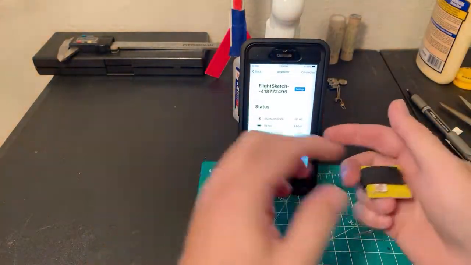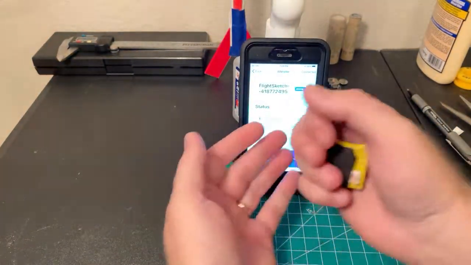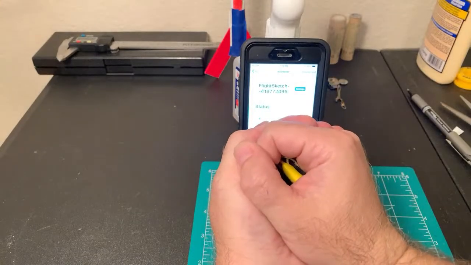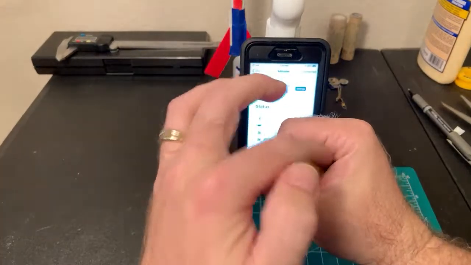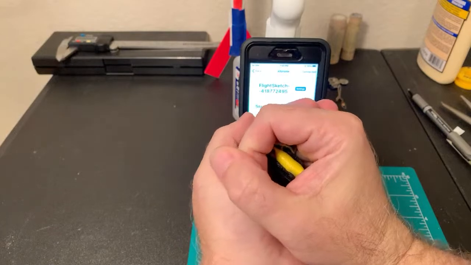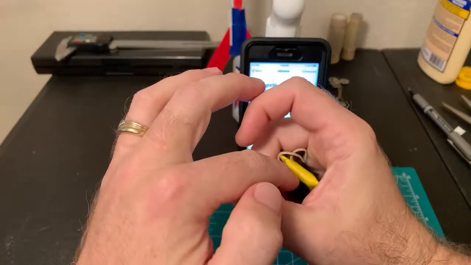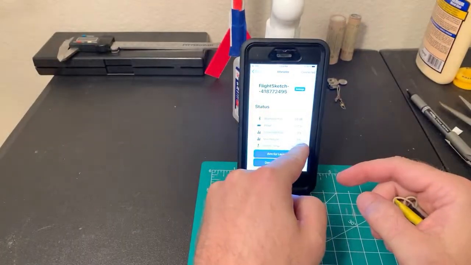After I arm it, what I'm going to do is I'm going to cup it in my hand. I got to do this off camera. I'm going to cup it in my hand, and I'm going to literally suck the air out of that pocket, which is going to reduce the air pressure around the altimeter. And when I do that, you're going to see that number climb.